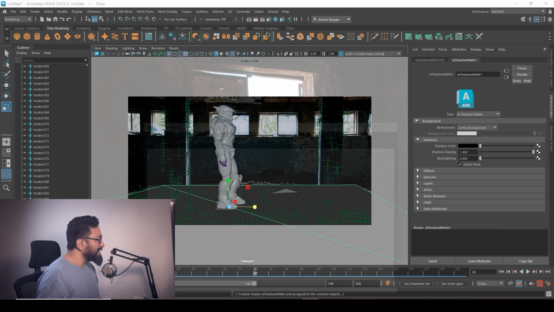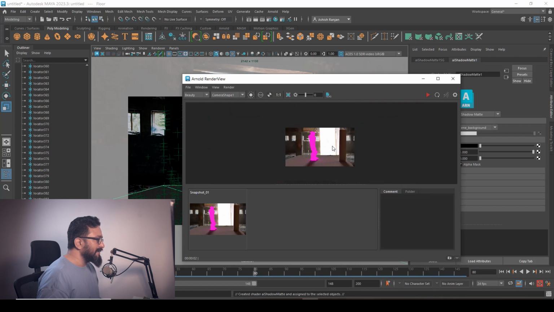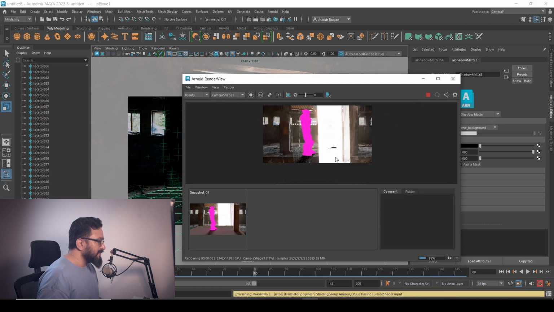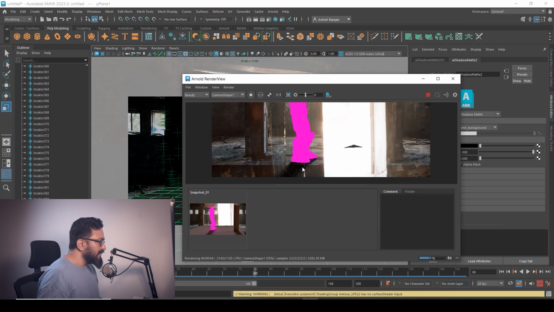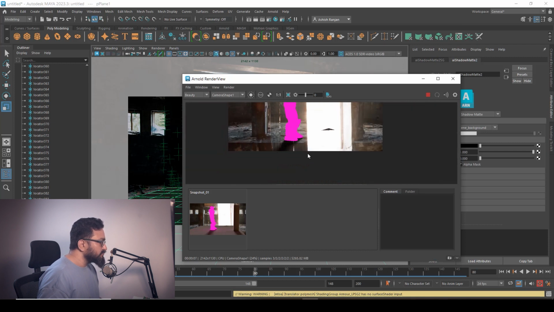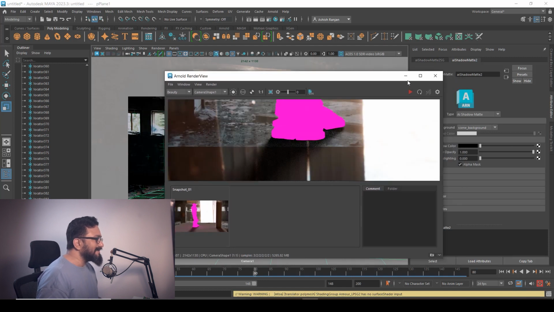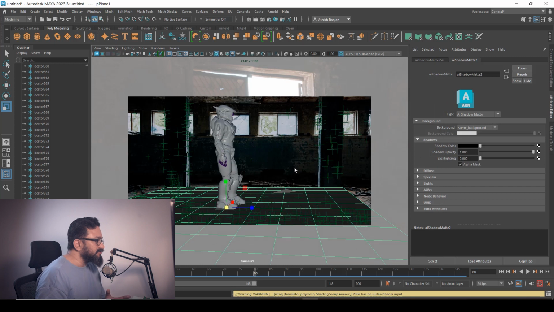Just to check, let me take a snapshot. If I render again, as you can see, I'm only getting my shadows, right? So don't worry about these things, eventually it will be fixed. Let me start adding texture to my character so that it will look better.